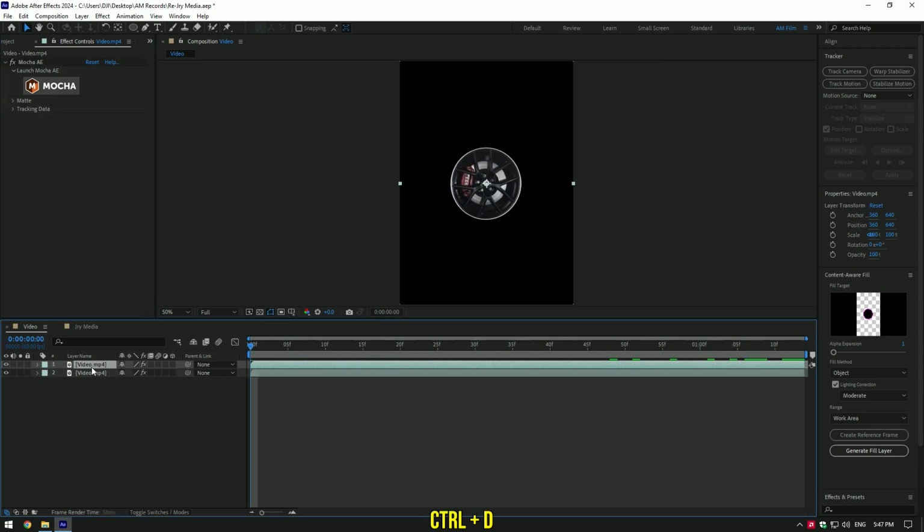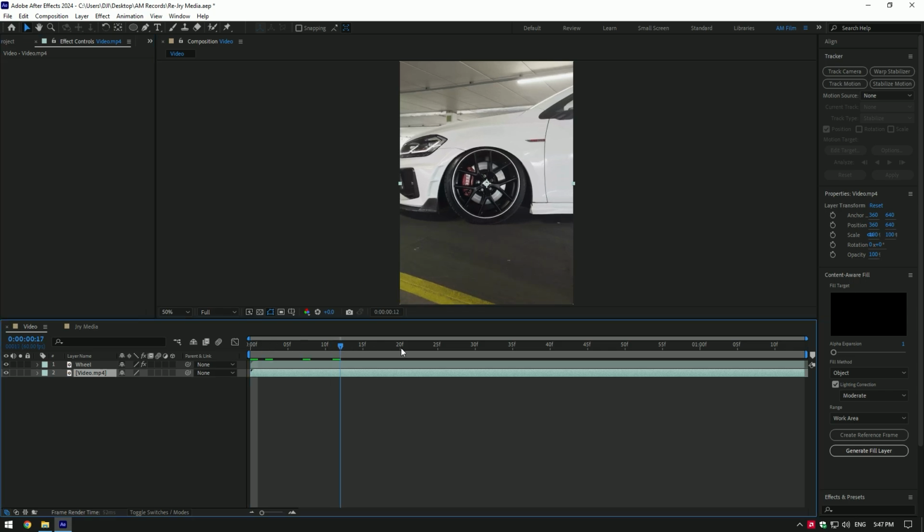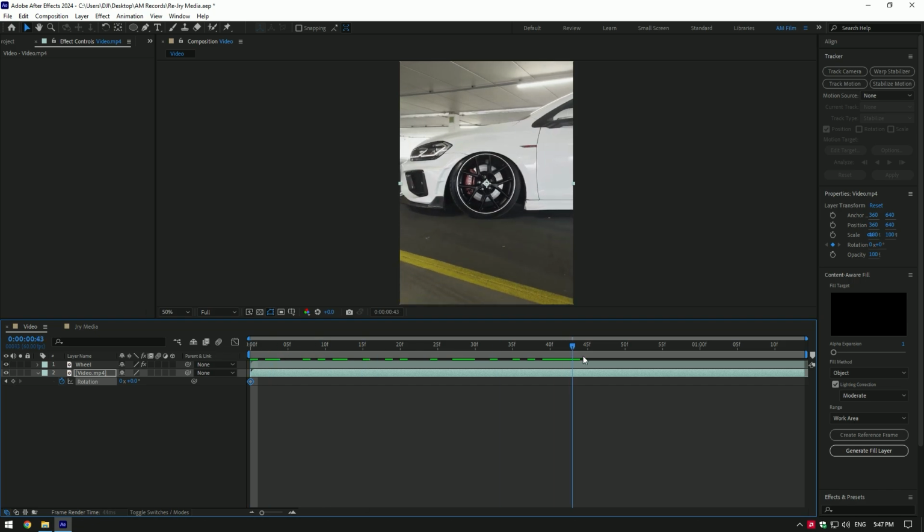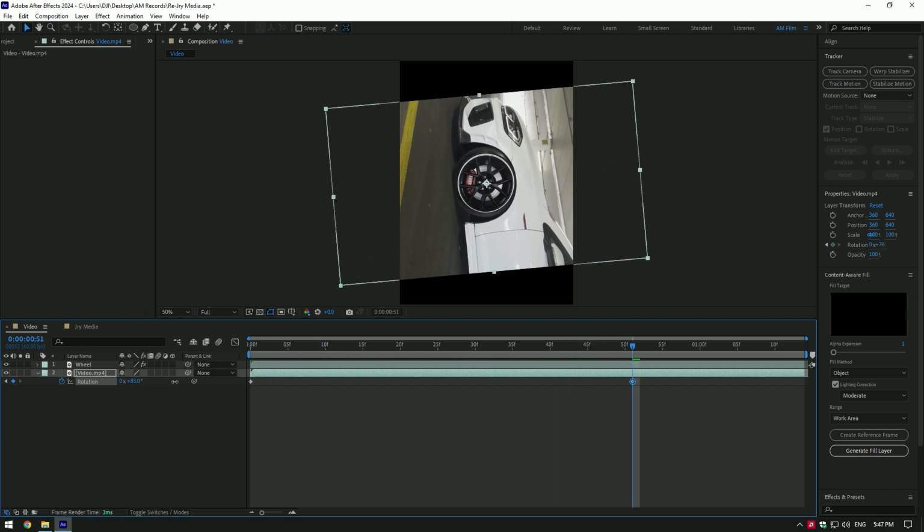Now duplicate the layer, rename the top one to Wheel. Then select bottom one and delete Mocha AE on it. At the very beginning of the bottom clip, press R on your keyboard, then click on Rotation Stopwatch icon. Now go a few frames forward and rotate your car as much as you want.